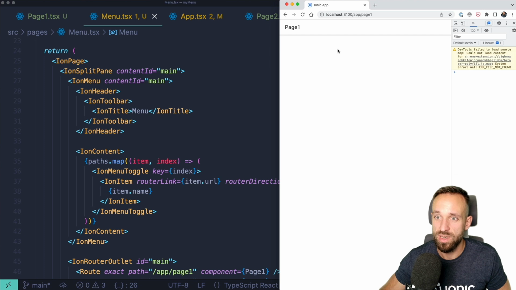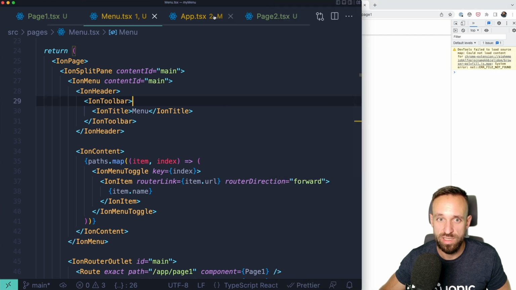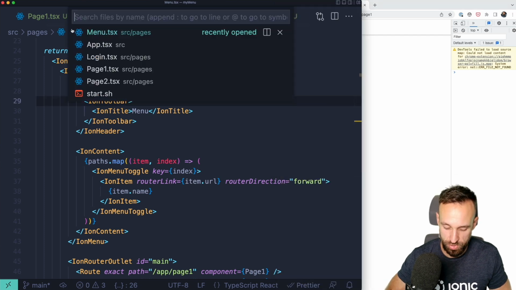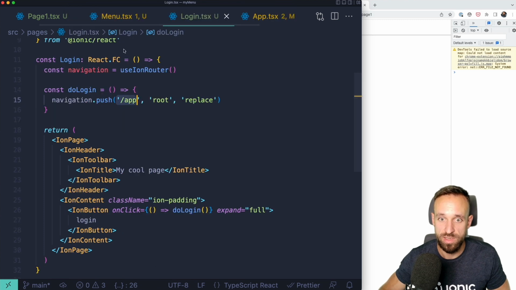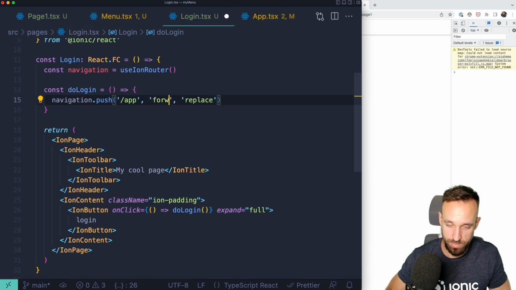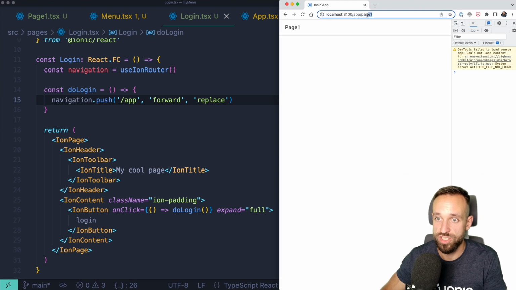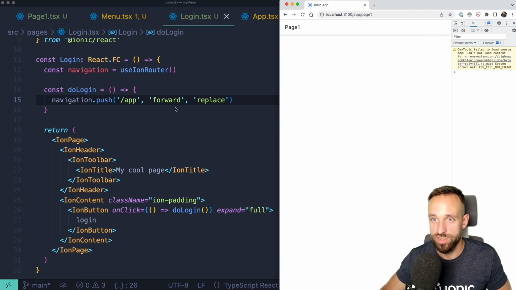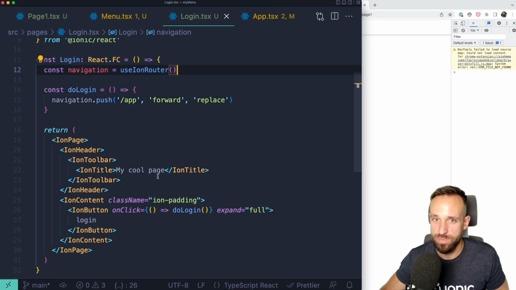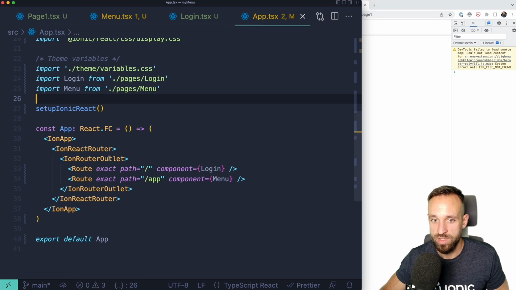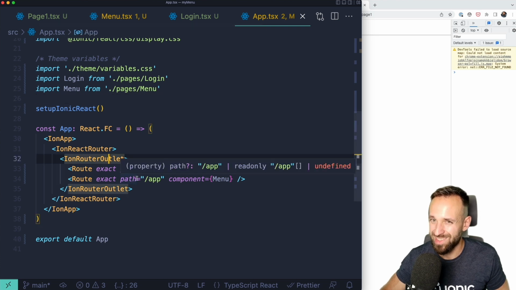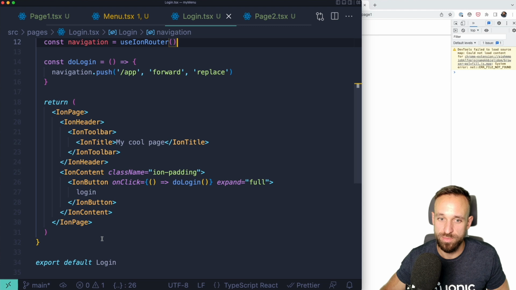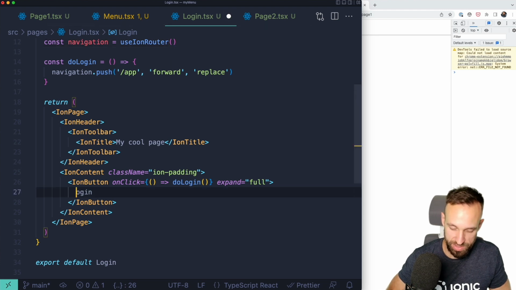So now I do get this. Actually, let's see, we're coming from the login page. So let's see, because that's a pretty good check. If there's no transition, we do have a transition. That's good news. So if there's no transition, you definitely messed something up with the navigation stack, because if you have multiple Ion router outlets, this can be quite confusing sometimes. But now I think we're good here.